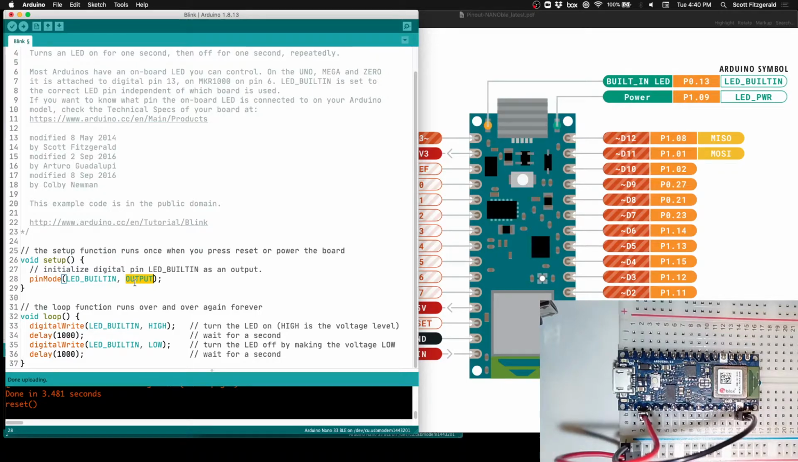And so when it's an output, we can write a voltage to it, 0 volts or 3.3 volts. There's also input. We'll look at that later on. But right now we're configuring this as an output, so it can write out 3.3 or 0 volts. And so that's all we have in our setup. And then inside of the loop, the thing that goes over and over again, we say digitalWrite, which writes out a voltage, either 0 volts or 3.3 volts. And it writes it out on the LED_BUILTIN pin.